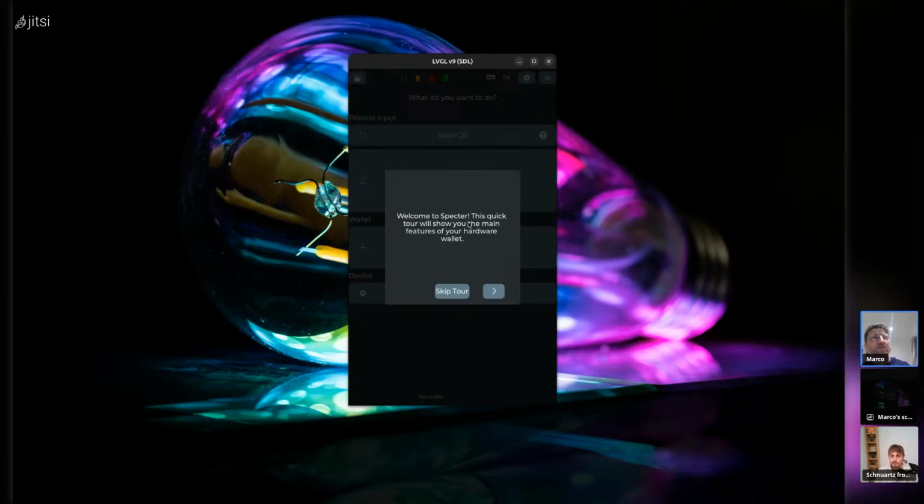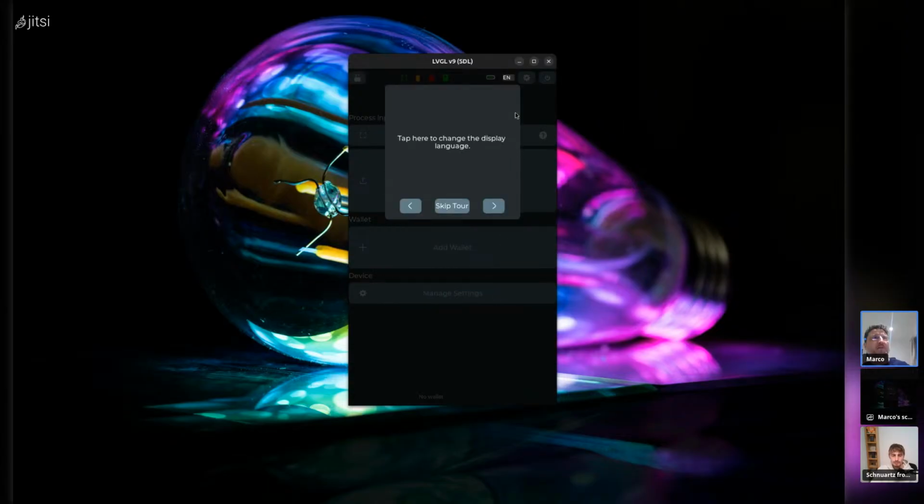For example, the first screen is something like, hey, welcome, here's a tour. Everything else is grayed out. Now we can go on to the next, and we see, okay, here is an element that's highlighted. Of course, the size of it should be better and so on, but a small element gets highlighted.